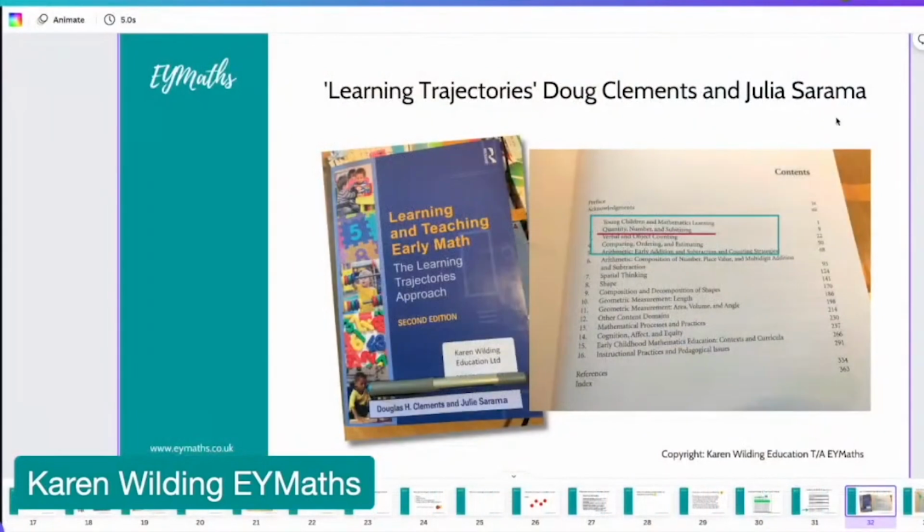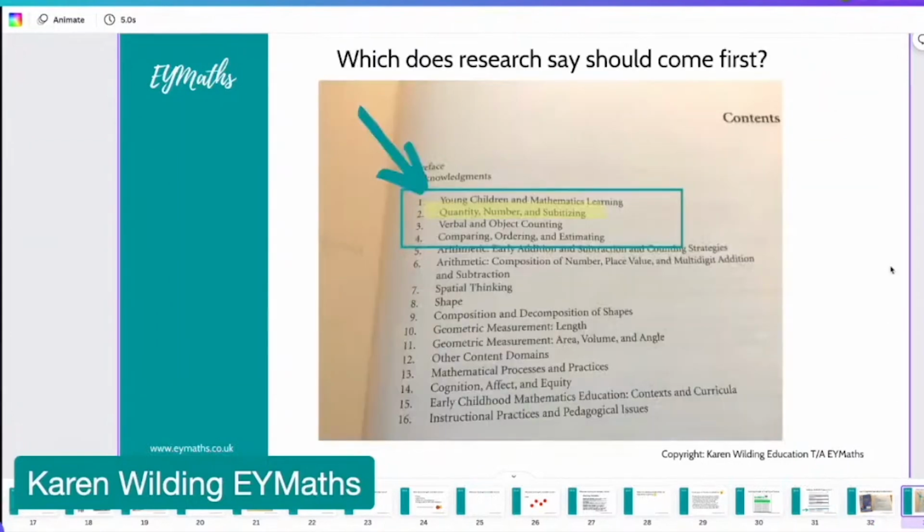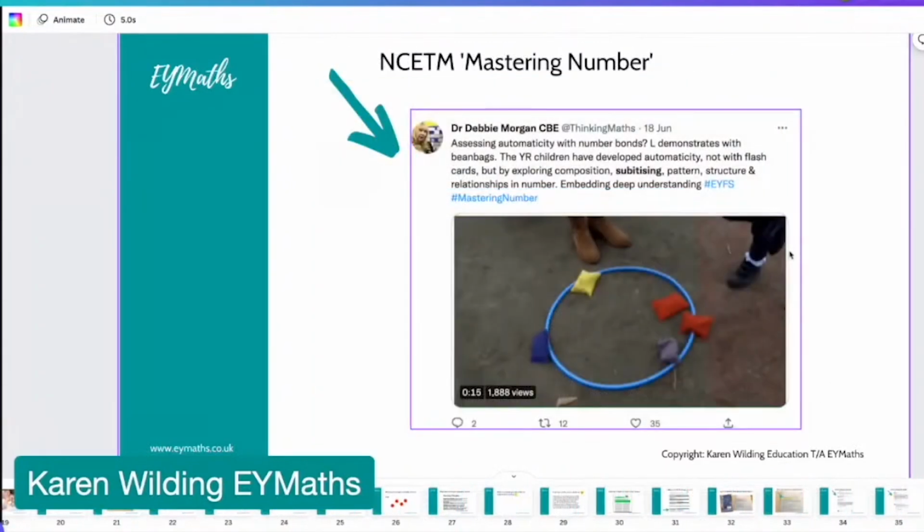It very clearly shows, I don't know how well you can see this, I've made it bigger on the next page. We've got quantity, number, and subitizing with a Z because it's American, and then we've got verbal and object counting after that. And I've made it a little bit bigger here. So just listen to that. So this is being advocated, and also this is where I learned my subitizing from originally, from Doug Clements. Julie Sarama is his wife. Have a look at this one.